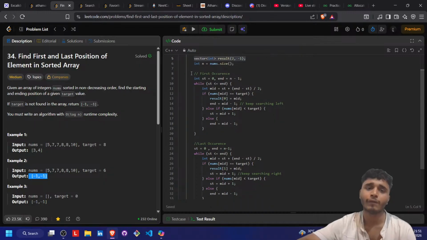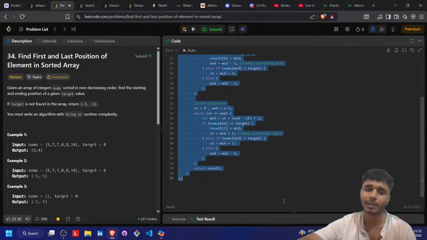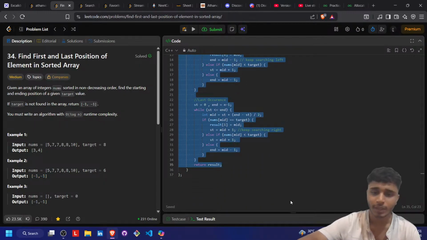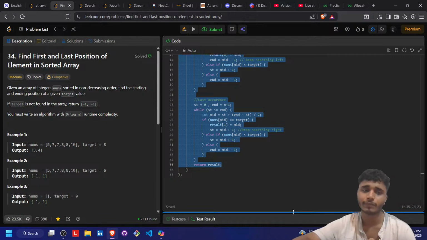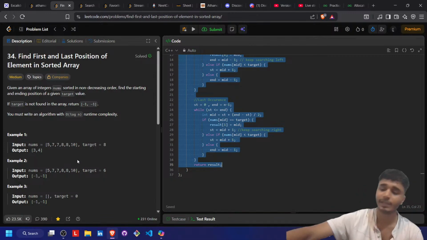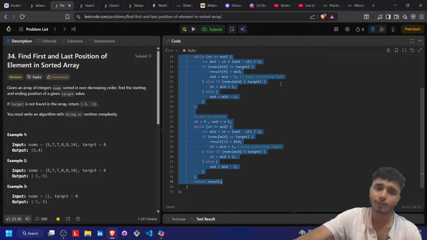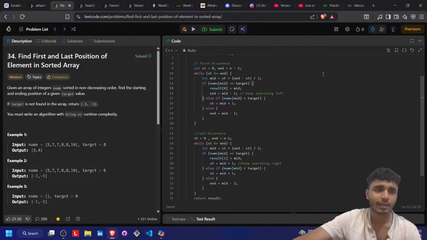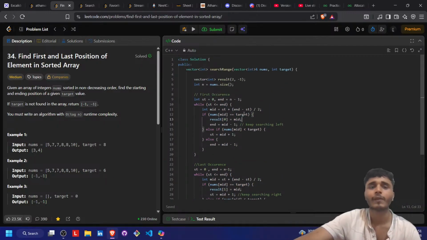If after doing all this we don't find the target, at the end we will return -1 and -1 as the indexes. Like we didn't find the starting and last index of the given target.